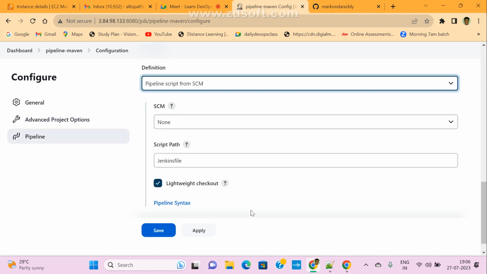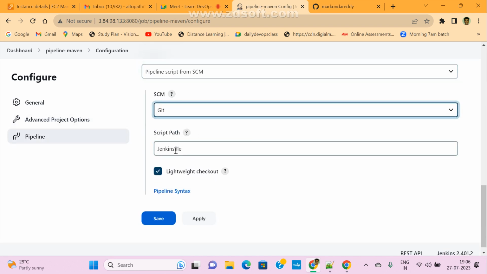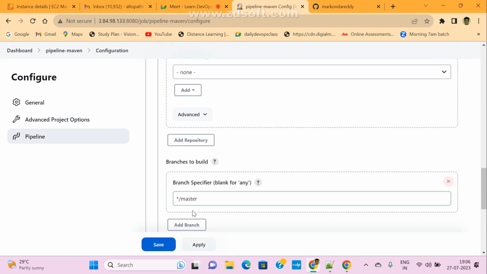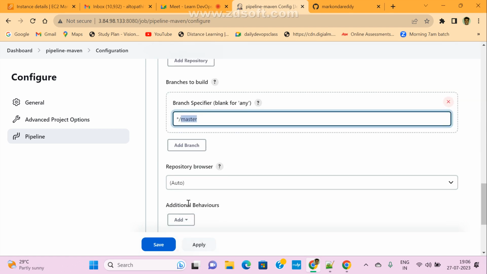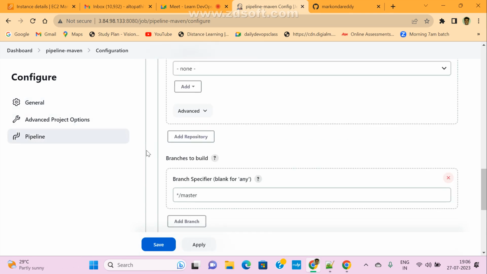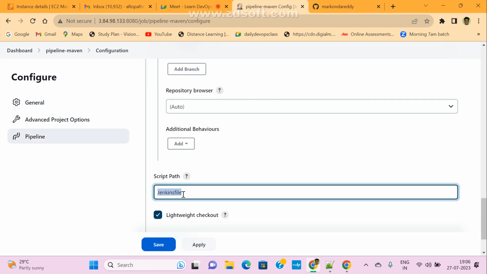If we select this option, it asks for the repository URL, the credentials of that repository, the default branch name, and the default file name, the script path. My script is available in the Jenkinsfile, so this is the default file name. Even if you want, we can change it, but we have to give the full path. But by default, almost always we maintain the same file name. The Jenkins server knows it, reads this file, and based on this script it will trigger your build and so on.